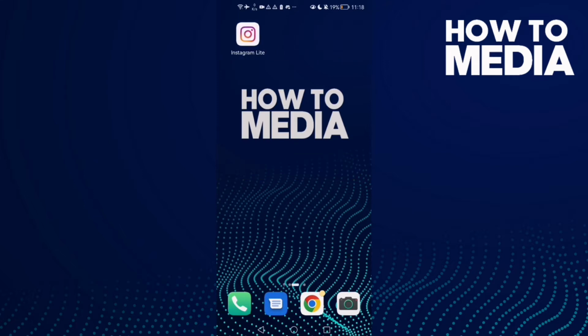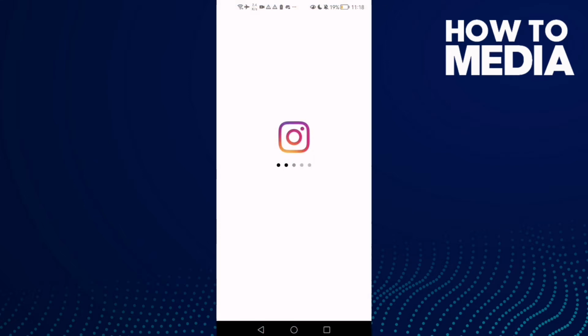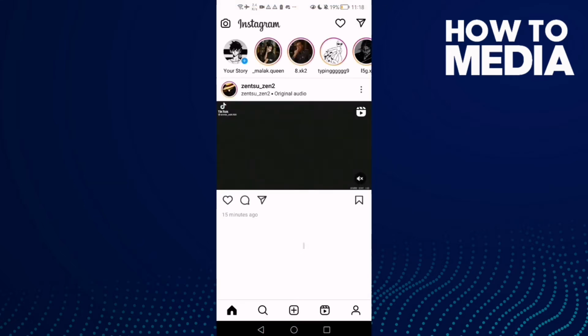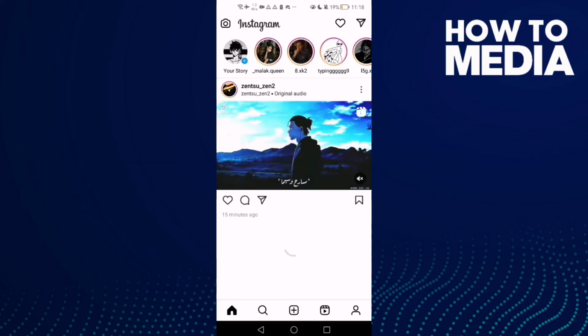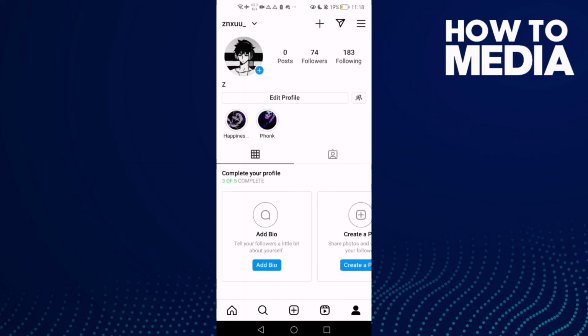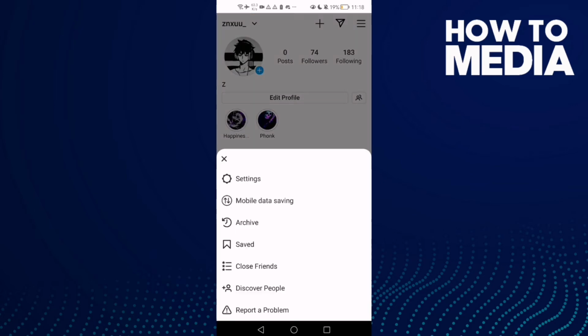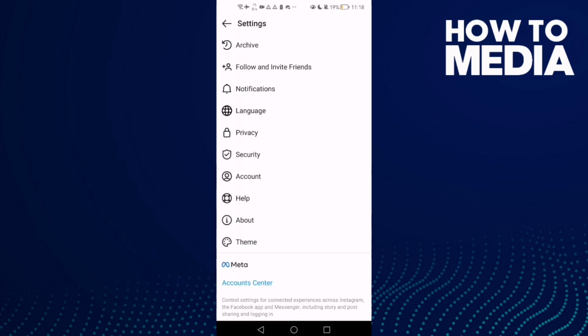First, open Instagram Lite, and here you will find your profile in the bottom corner. Click on it and then click settings, and here you will find settings, and here you will find this one, privacy.